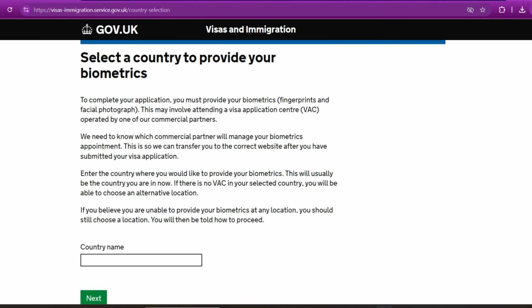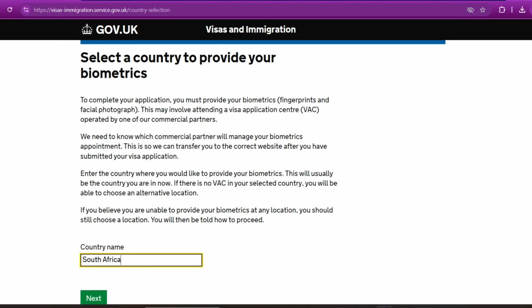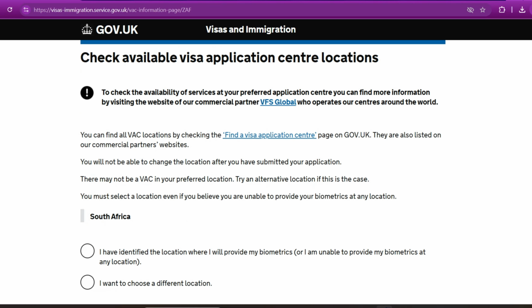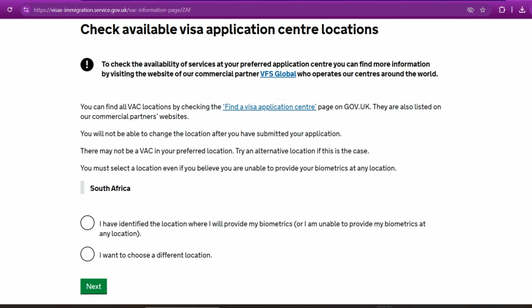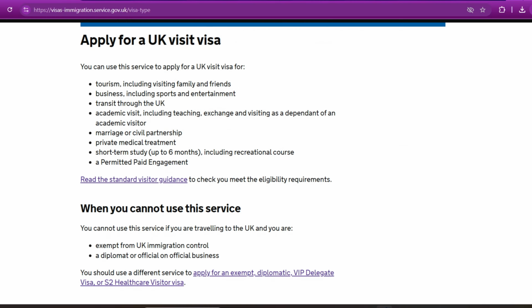Select a country to provide your biometrics. If you are going to be applying in South Africa, you will just type in South Africa. And then check available visa application centers. If you already know which center you'll be going to, you'll have to click that you have identified a location. And more information that you might need.